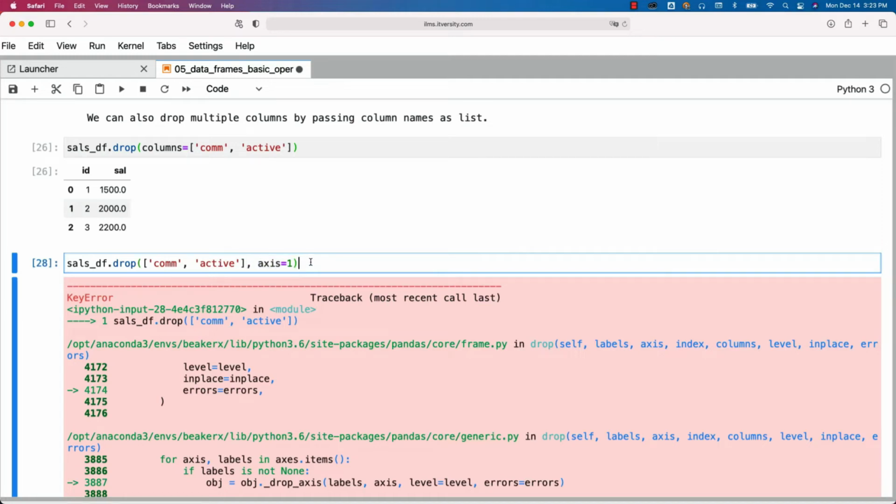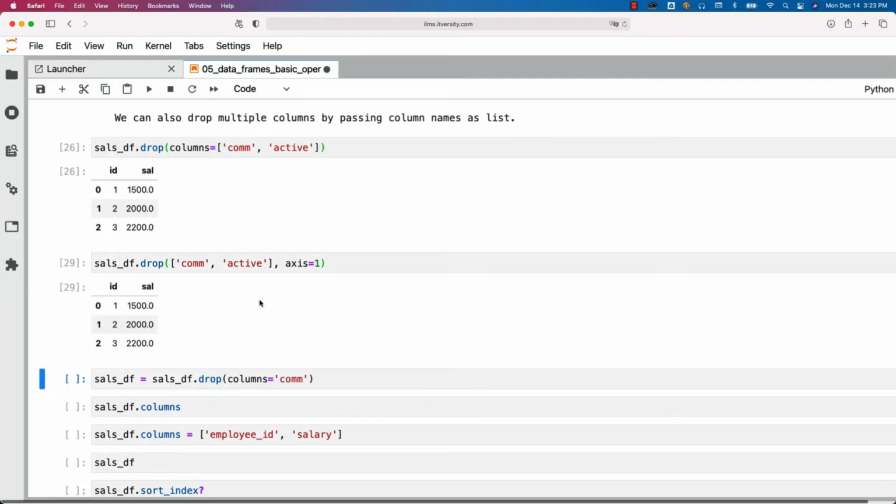So wherever you see axis with respect to data frame, it is primarily to differentiate whether you want to work with rows or columns. If it is 0, you will be working with rows. If it is 1, you will be working with columns. Now let's run this and we can see that both commission and active are dropped from our data frame.